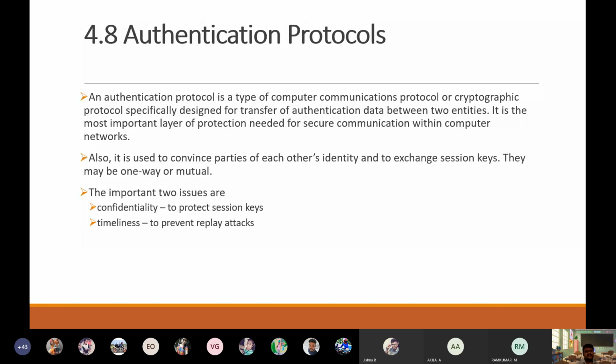We have two important issues in authentication protocols. One is confidentiality, and another one is timeliness. What is confidentiality? Confidentiality is nothing but protecting the session key. The key or data must be known only by the particular users, not by all. That is confidentiality: we need to protect our session keys.